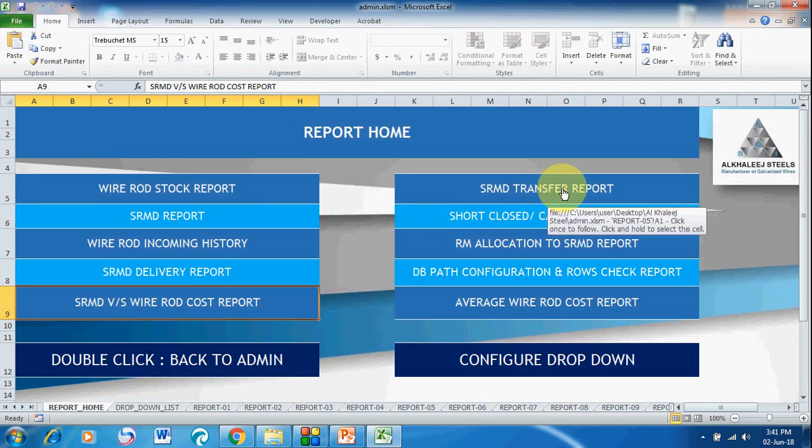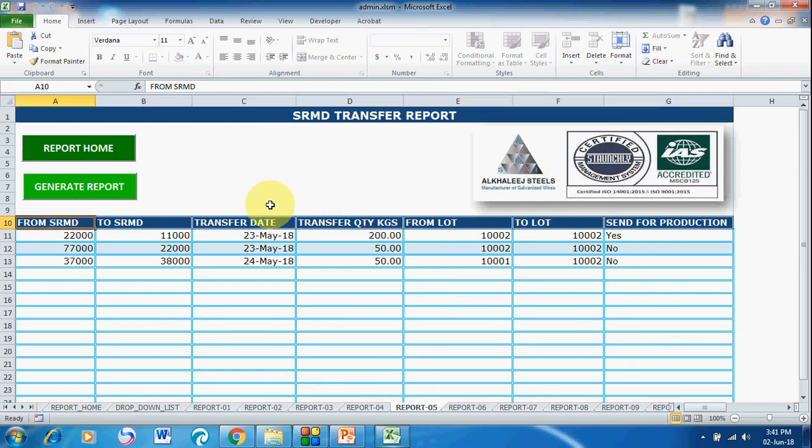SRMD transfer report. This is something else. Sometimes what happens is they have two orders or multiple orders. One customer is more important as compared to another customer, or they have some goods they want to transfer from one order to another order. So this is the place. This is the report. The place is in the production sheet. So here is all the report from SRMD to SRMD.